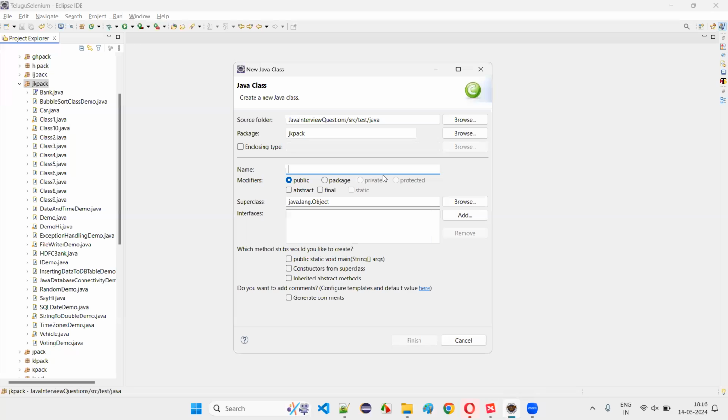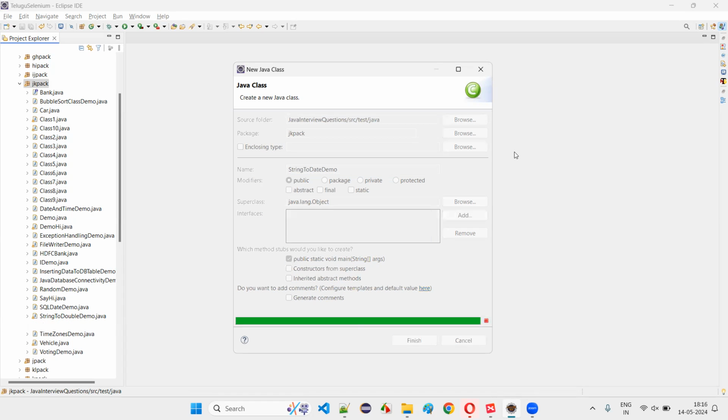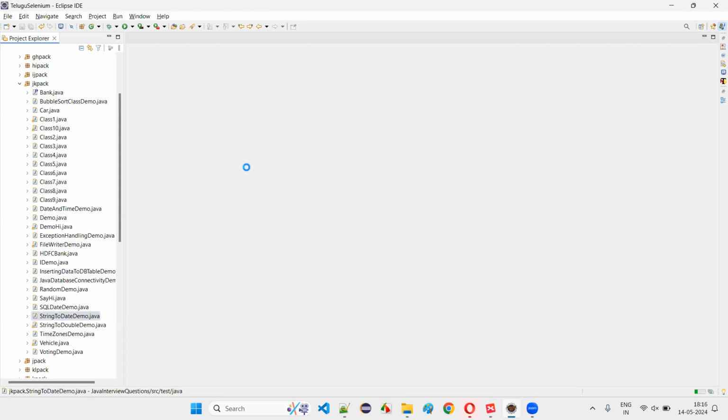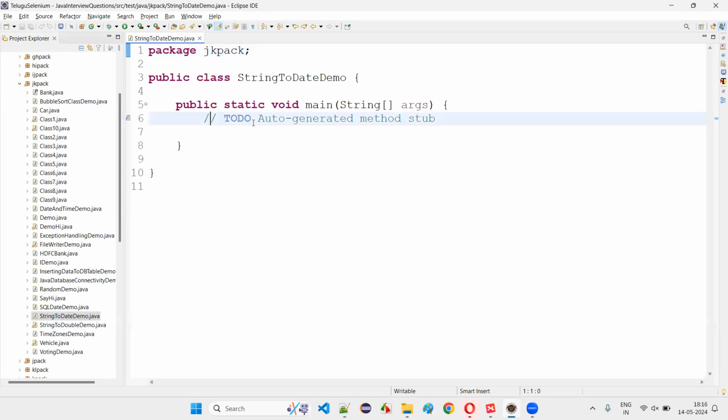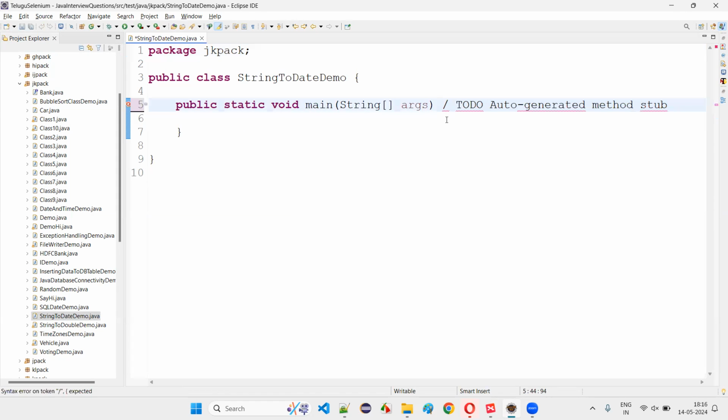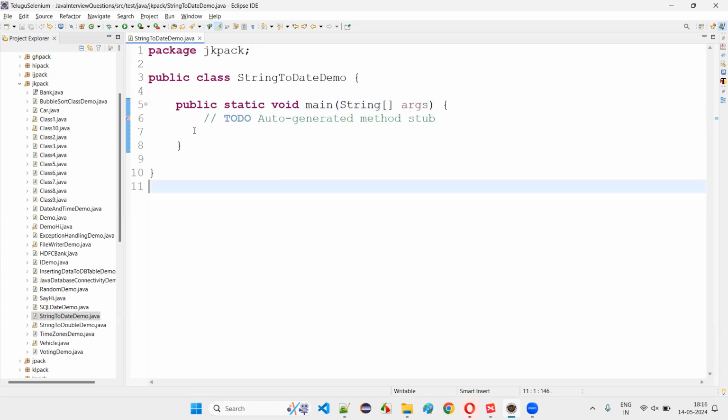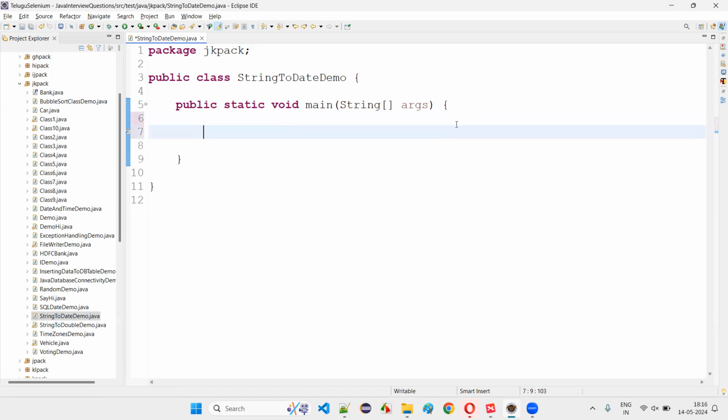I'll name this class StringToDateDemo, and I'll create it with the main method, guys. After that, here I'm going to write the code.